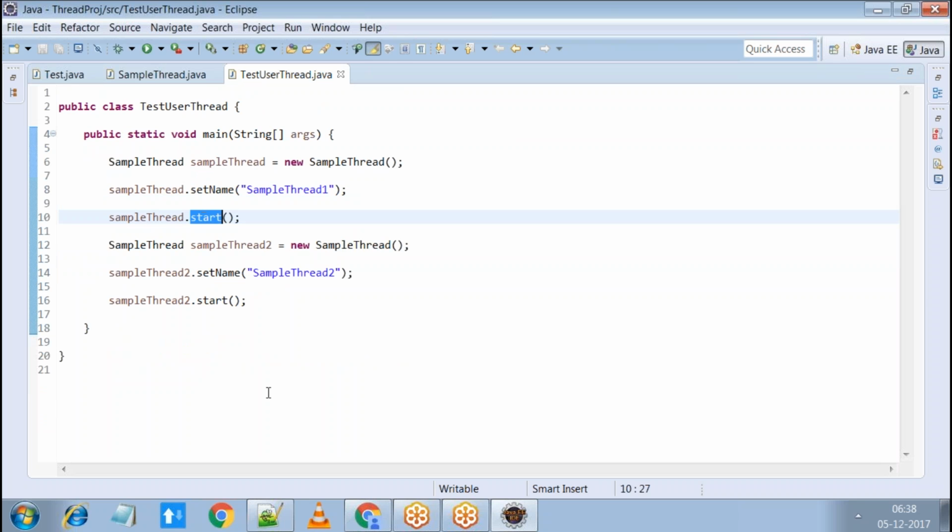You see, we are calling this start method, which will start the thread. You create a thread class object, and using that object reference, you call the start method. Once the start method is called, it will register this thread with the thread scheduler. The start method will register this thread with the thread scheduler. Yes, that is what it does. Okay, fine.